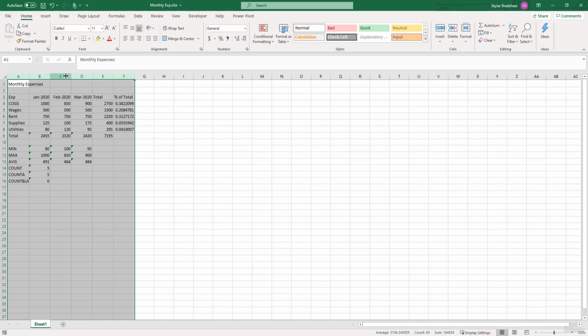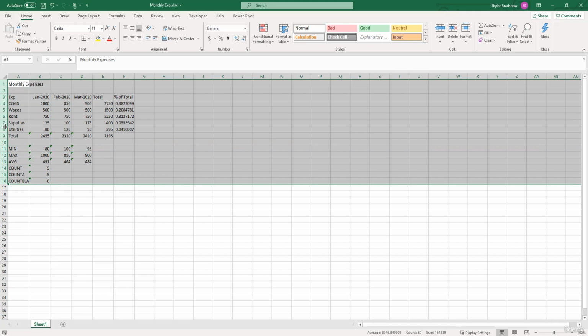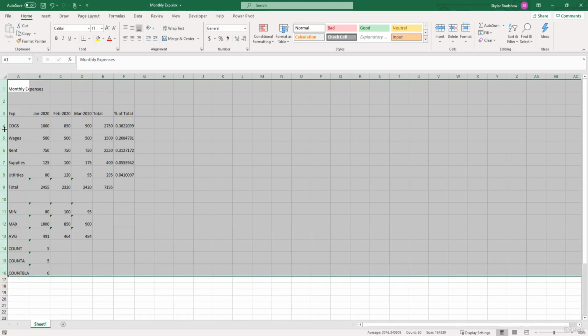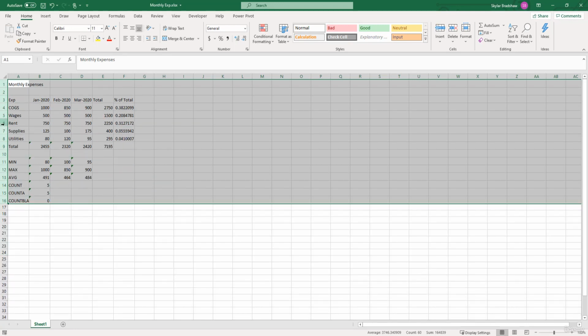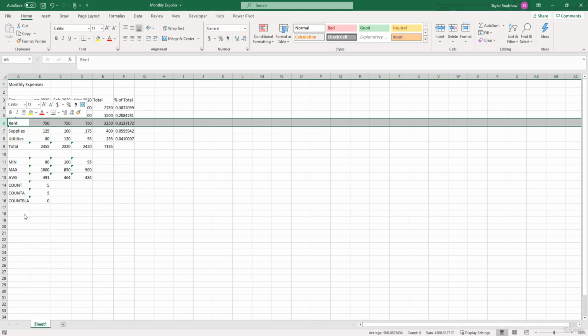Same thing goes for the rows. If we select all of our rows, move our cursor between any of the rows, and we can click and drag to adjust the row height as well. And one more option is to select a row, give the row a right click, and go down to the row height, and we can adjust the row height from here.